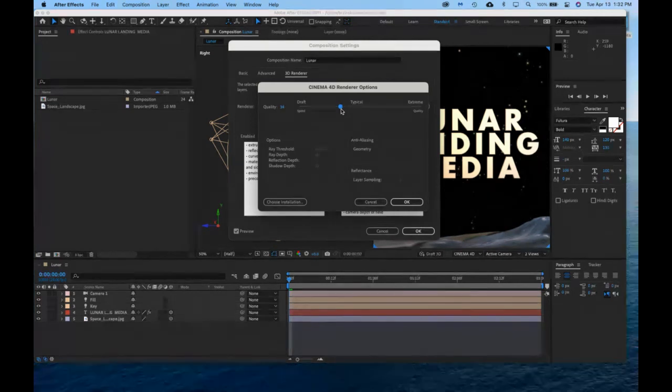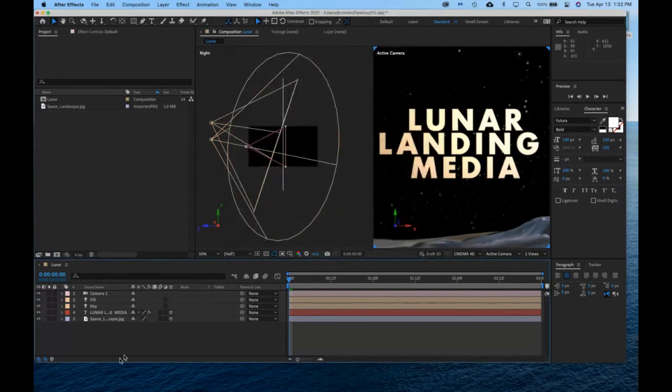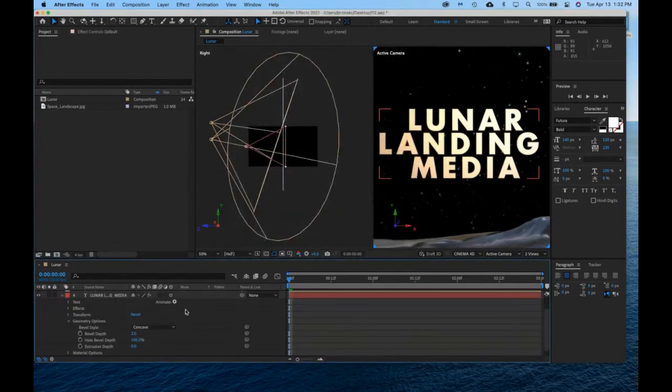If I was doing this for a finished version for a client, I'd work under a slower draft speed just to get everything where I want it. Then when I'm happy with it, I'll bump this way up once I'm going to render out my final version. But for right now, I'm going to set it somewhere between draft and typical, a little on the lower side. I'll click OK. So that is where we change those options.